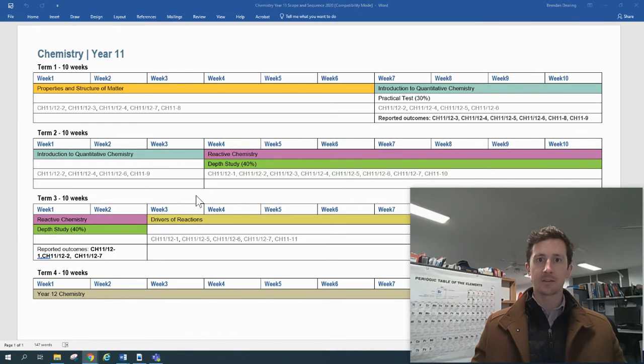I'm one of the senior chemistry teachers here at Rose Bay Secondary College, along with Mr. Clark. What I'm going to take you through is a little bit about what Year 11 chemistry has been doing, where we're up to, and what we have to do right up until the end of term 3, at which point they'll start their HSC year in term 4.